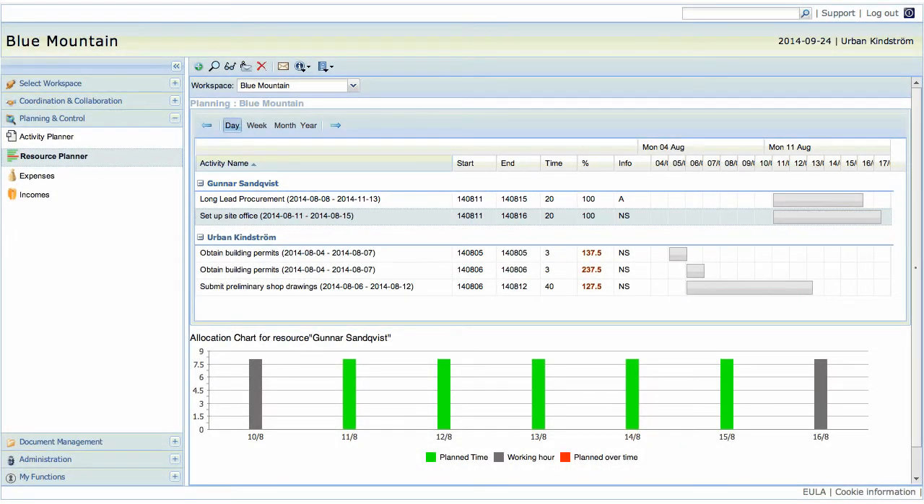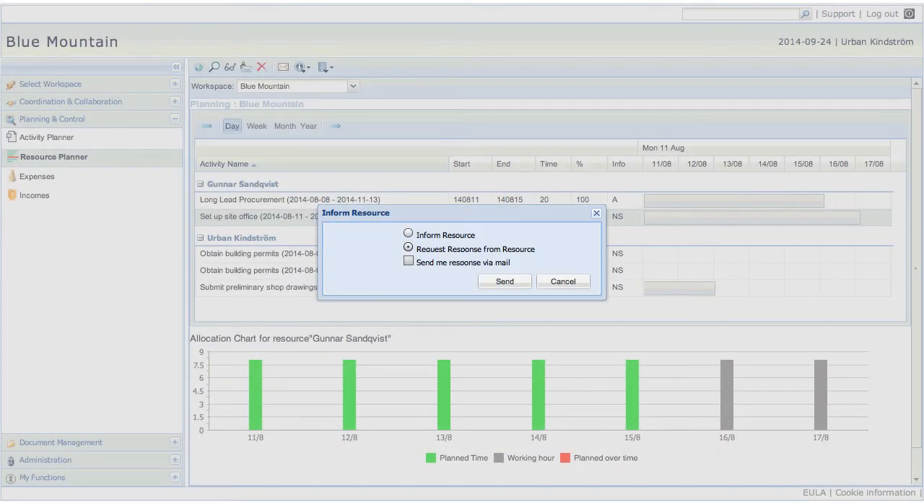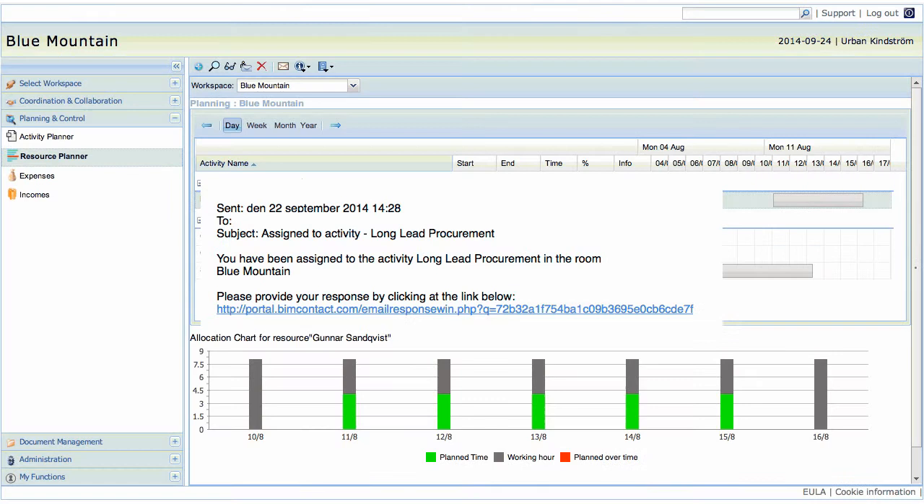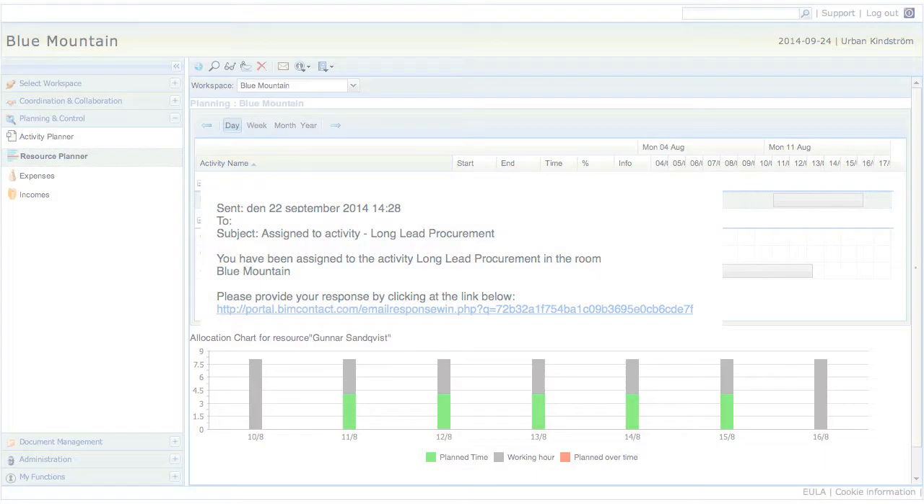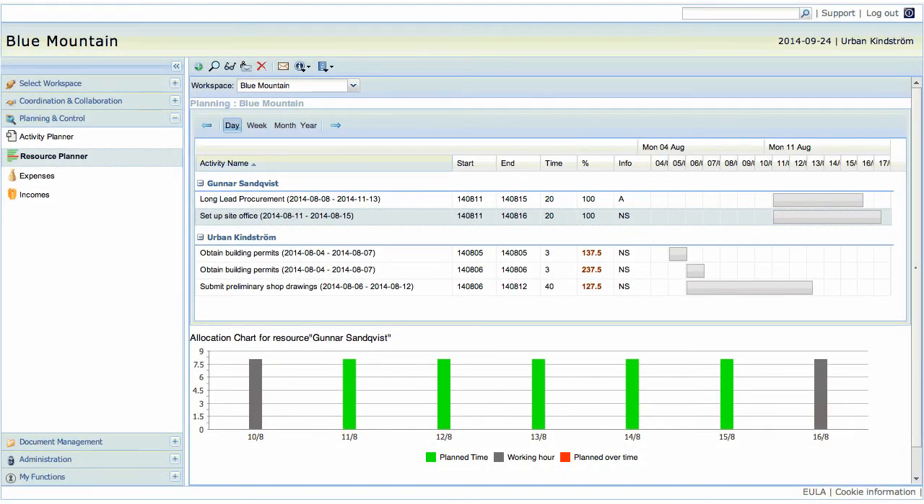Once the manager sees that the resource is optimally allocated, the resource can be allocated to an activity with that duration. Once the resource is allocated to a particular activity, the manager can inform the resource about the allocation and request a response. The resource will get a mail with a link to confirm the allocation. Once confirmed, the info under that item will show the letter A.